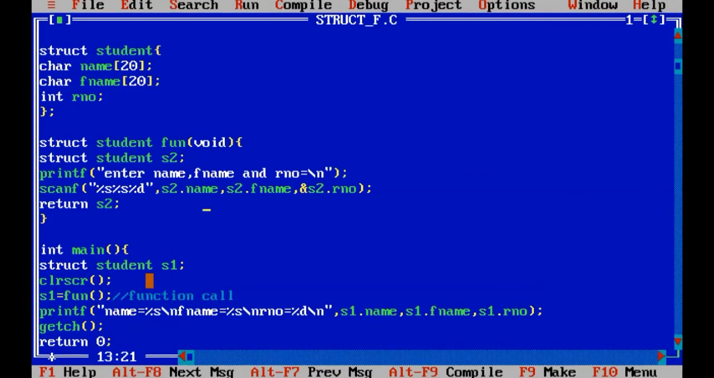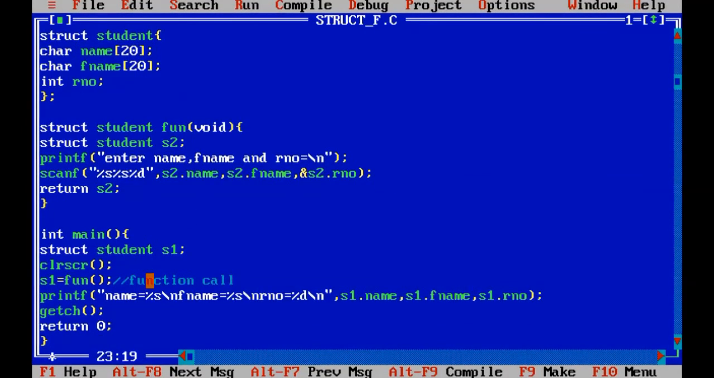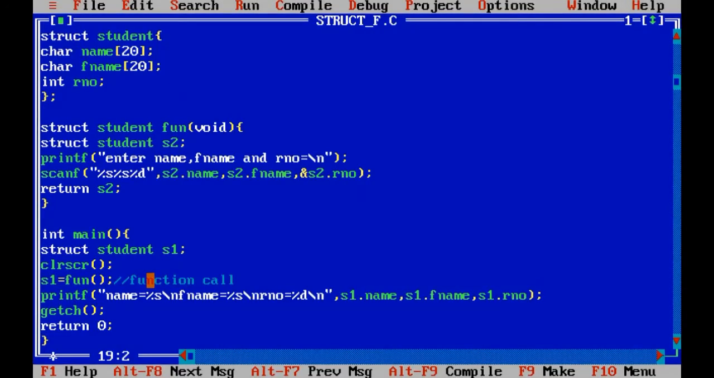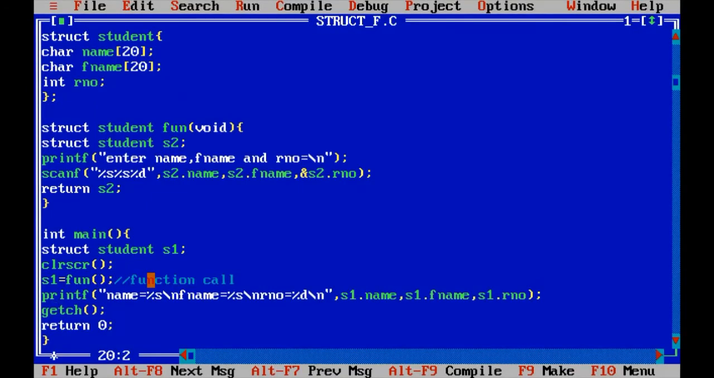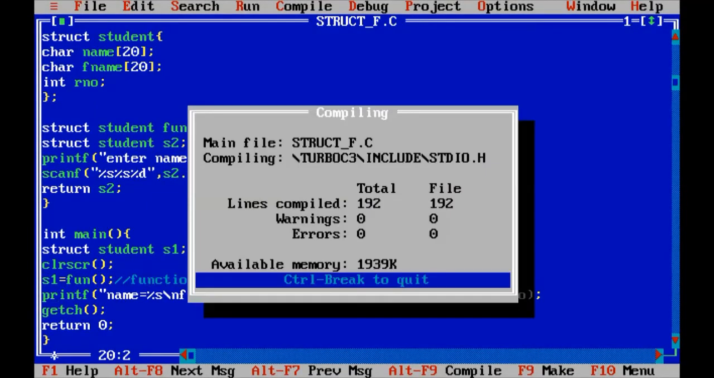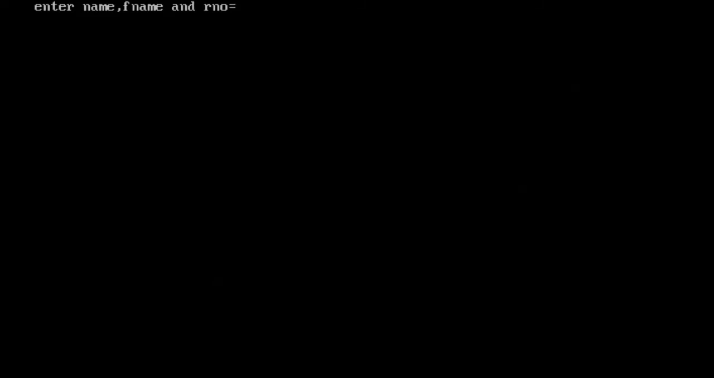Whatever values we pass from the command prompt will be copied into s2. Those values are returned to the structure variable in the main function. Okay, friends, now we'll see this program execute. When you execute this program, it is asking for the name, father name and roll number. This has come from the function fun.